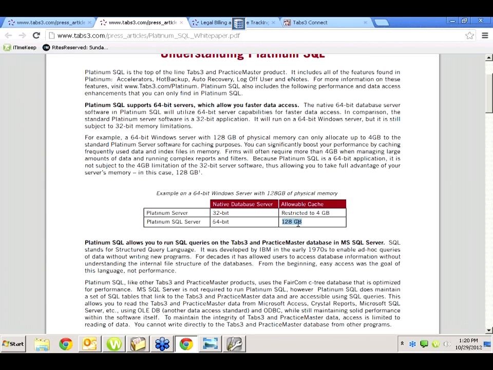So if you want PracticeMaster and Tabs to run faster, the best way to do it is to get to Platinum SQL and put a good chunk of RAM into your server, and, if you're using virtualized servers, to allocate it to that specific Tabs3 server, STI server, that you're running the software on.